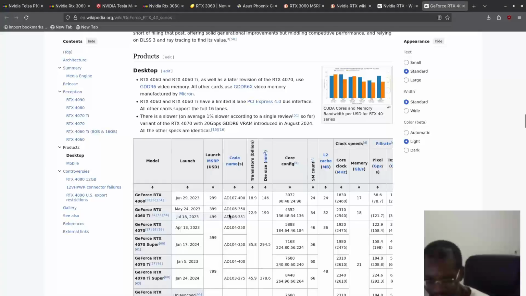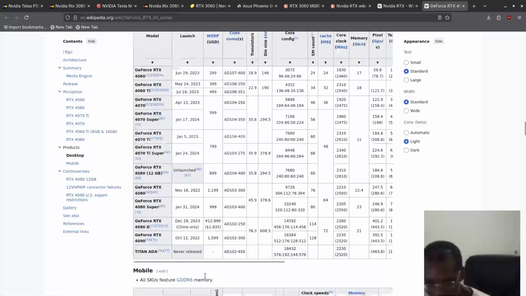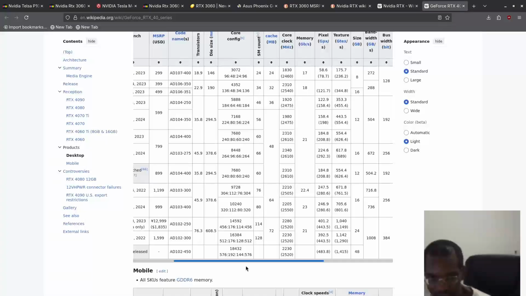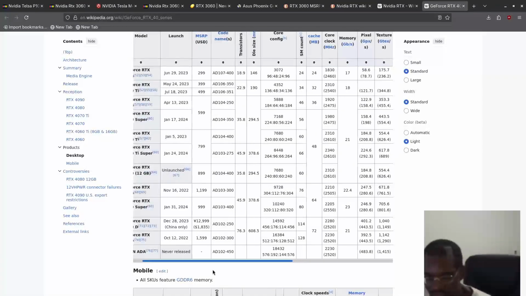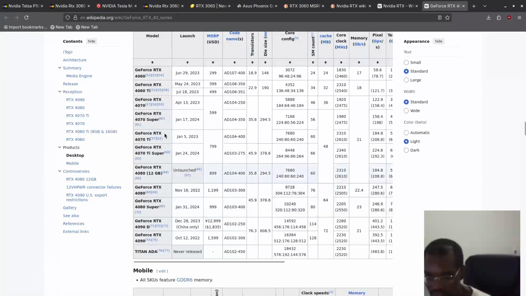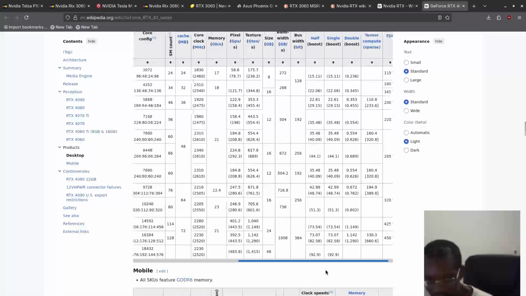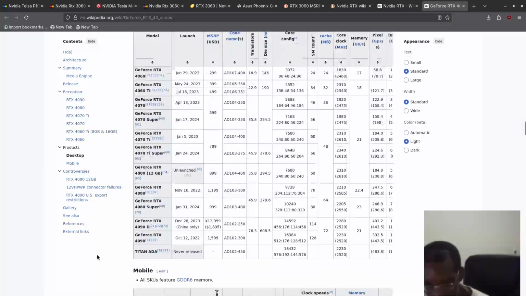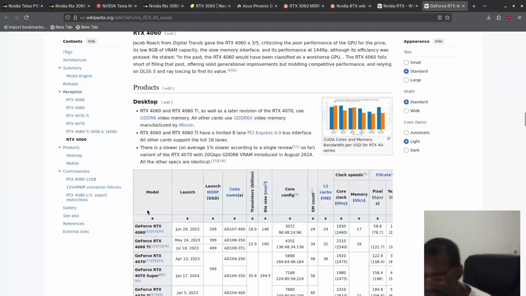According to this, is there a 16 gig version of the 4060? No. According to this, they didn't come out with a 16 gig version unless it's a manufacturer one. It's the Ti that was the 16 gig according to the wiki. Obviously the wiki is not completely accurate, but that's how it is. Oh, what is this card? 4090D. Okay.